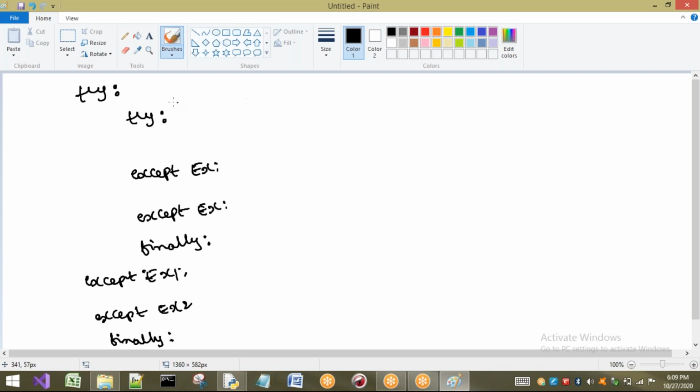Now observe the case here. If there is any exception raised here, which except block will it go to? It will go to this except block. If that corresponding except block is matched, this particular except block is going to be executed. If this except block is not matched, it will go to the next except block to check whether it is the corresponding except block or not. Okay, that is the case.